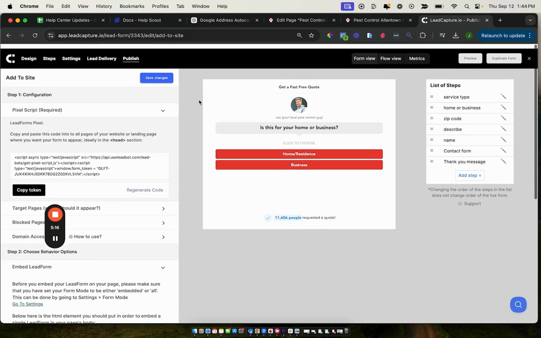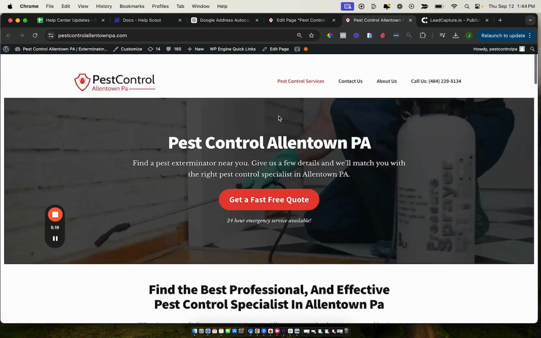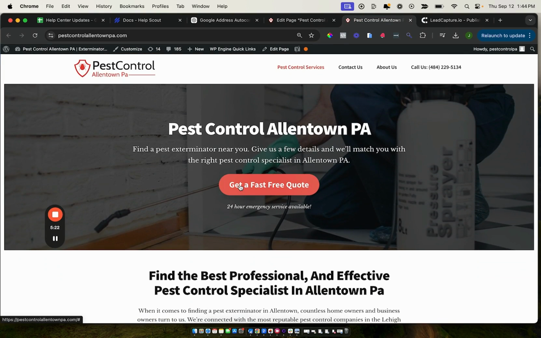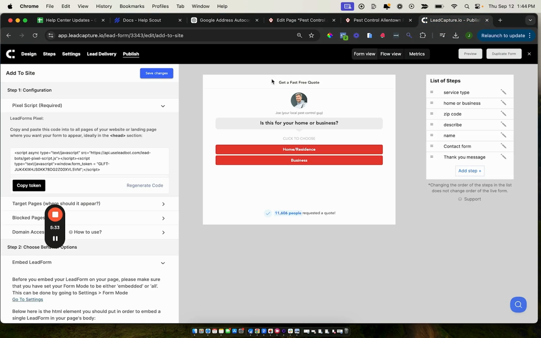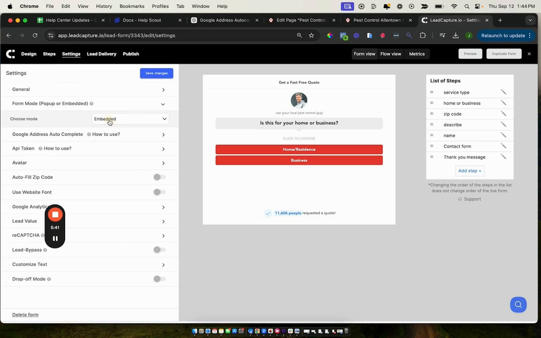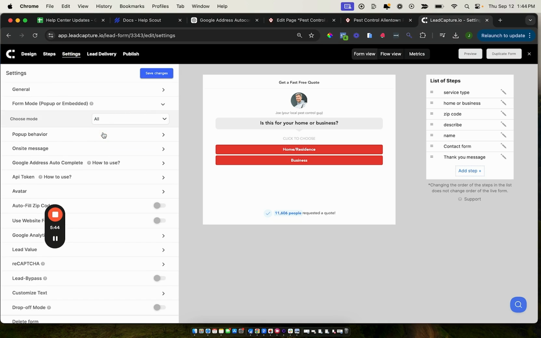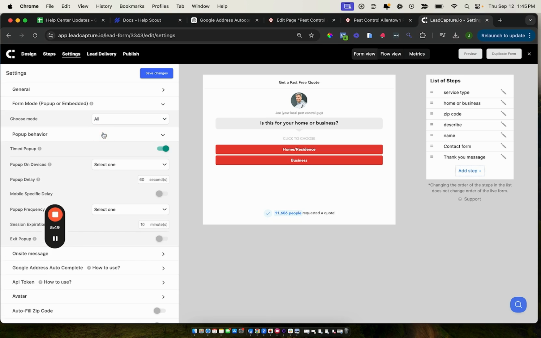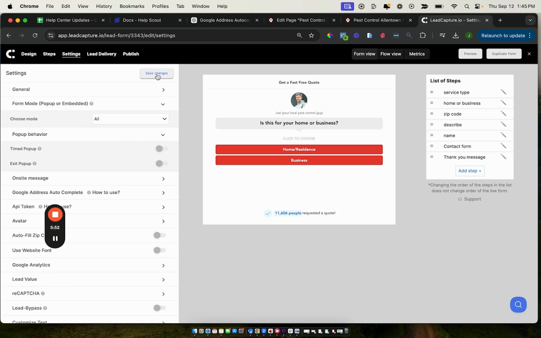Now let's talk about how to get it to pop up with a click of a button. One of the unique things about Lead Capture IO is our lead capture forms can be embedded and set to pop up all at the same time without having to use a bunch of different forms. So if you want it to also pop up on click, what you would do is go back to settings, go to form mode, and choose the all option, because this is basically saying allow the form to pop up on click and be embedded. And then I'm just going to toggle off time pop up for now.